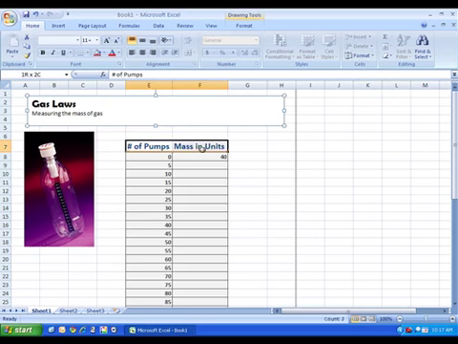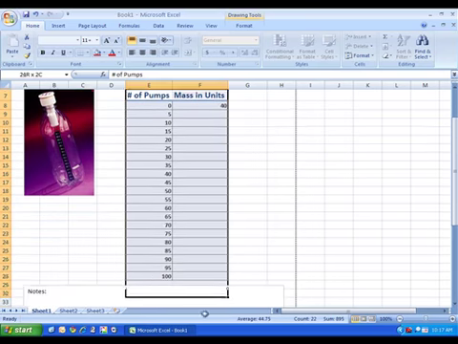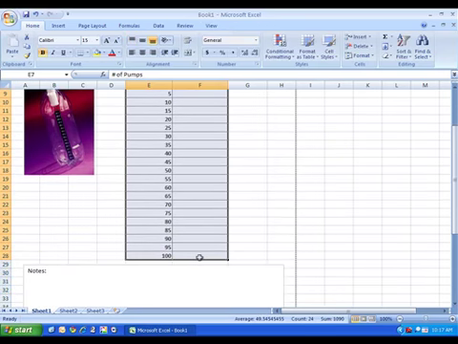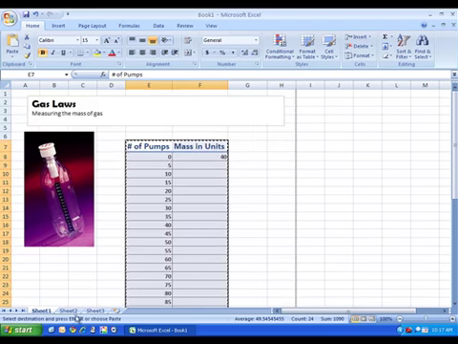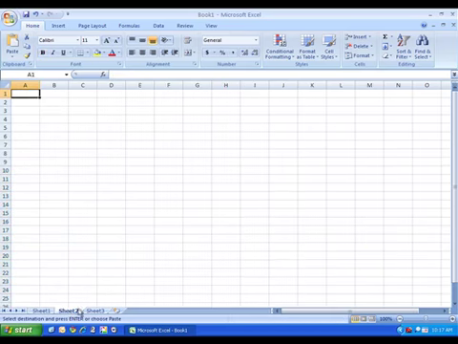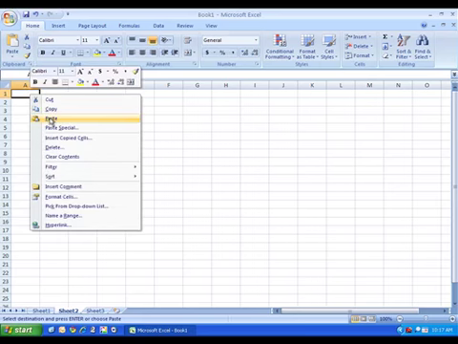What becomes powerful is I'm going to select our data table and copy it. I'm now going to choose a second sheet. I'm going to go to the second sheet, and right on the top line, I'm going to paste.